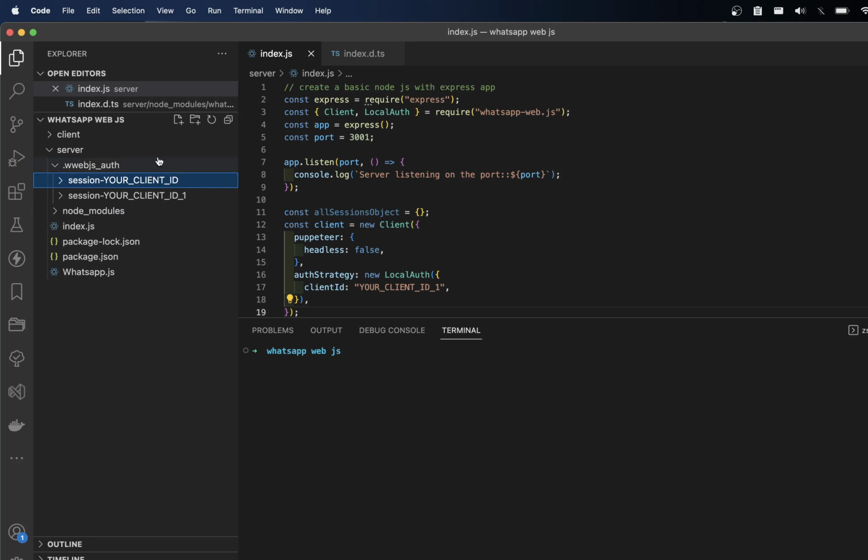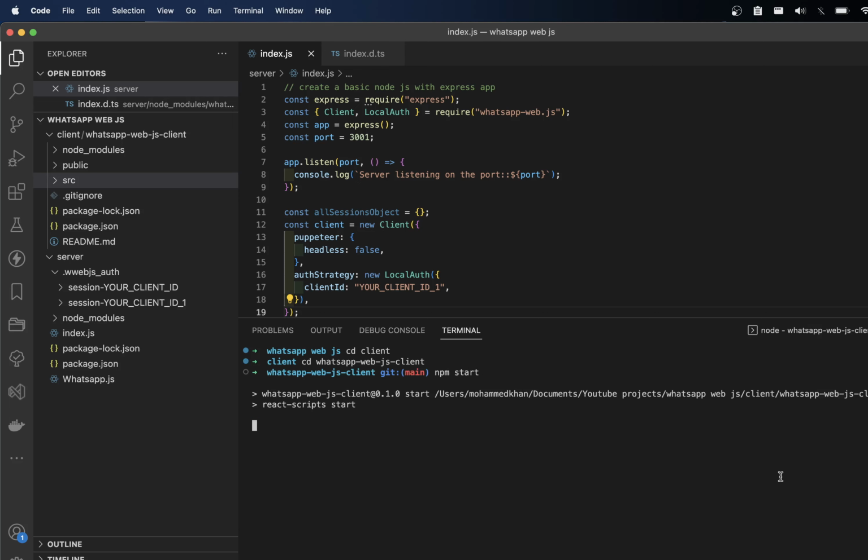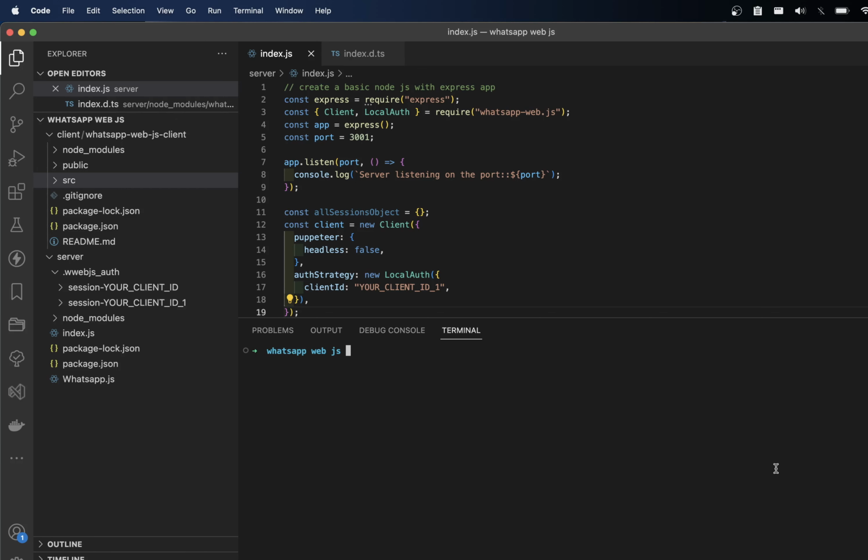Okay, so now let me also spin up the front end server. Let me go to cd client and cd WhatsApp web.js and write npm start, which is going to start the server of React.js. And also let me get back over here and go to cd server, and I am going to do node server.js, but I am not going to start the server yet.